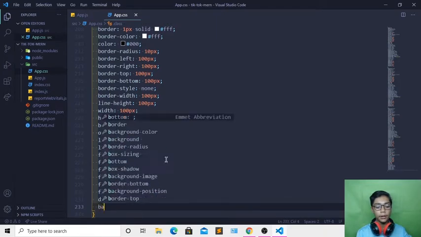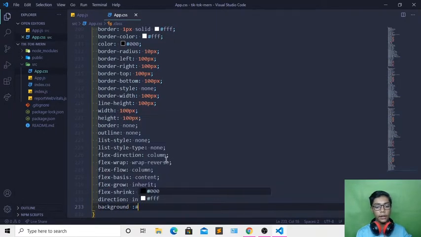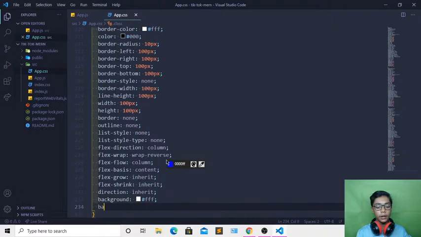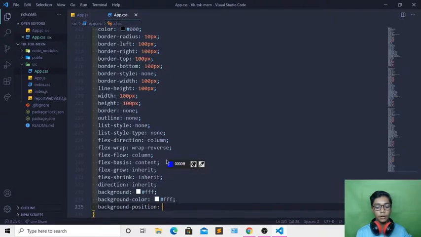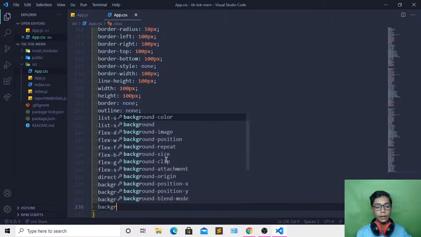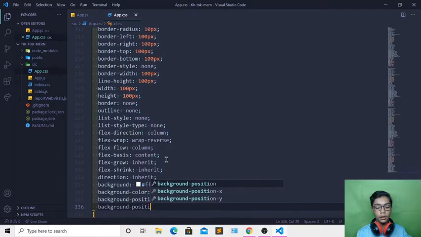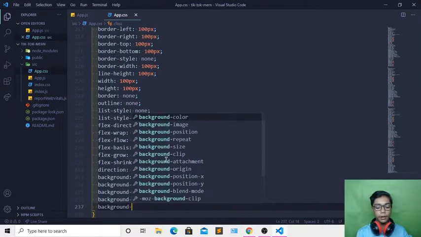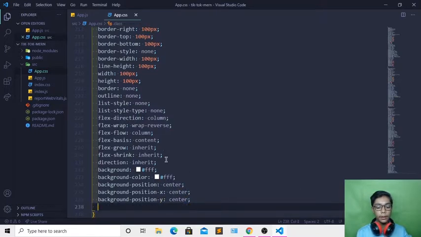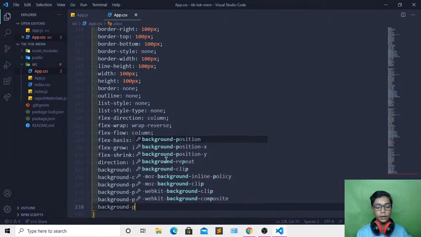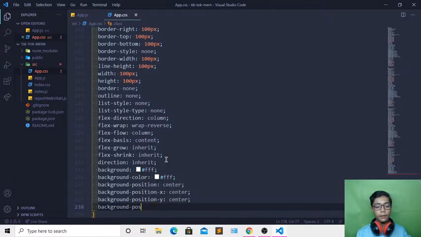Then I'll come underneath and create background: white. When you've done that, I'll write background-color: white, and also background-position: center. Then I'll come underneath and create background-position-x: center. Then I'll write background-position-y: center. Then I'll write background, and change that to background-position, which we have written already.